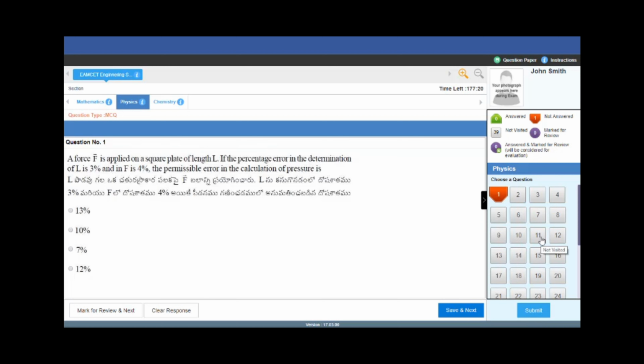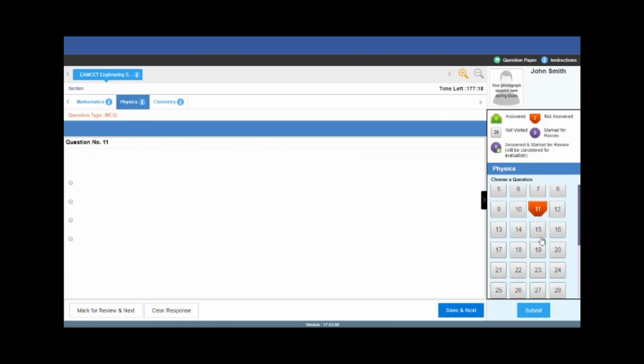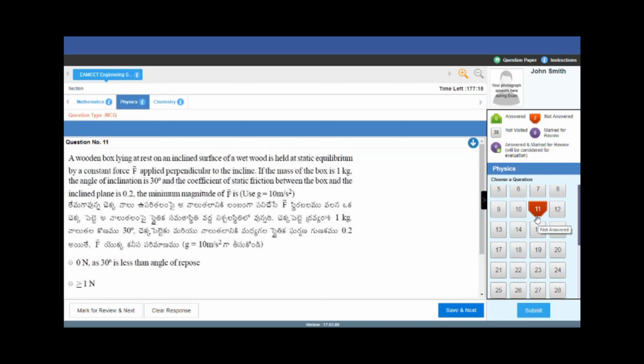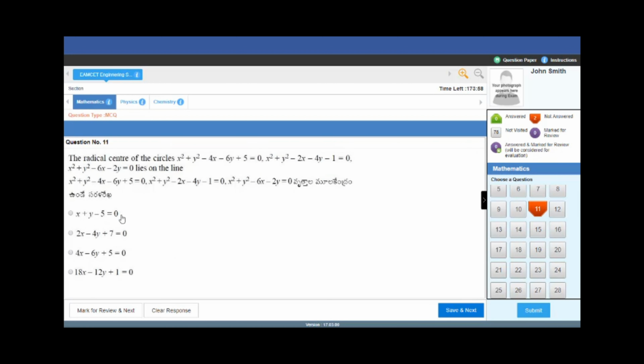On clicking any of the question numbers, that respective question text and the options will be displayed in the question panel like this. The candidate has to choose an option, and if he or she wants to change the answer, just click on any other suitable option like that.